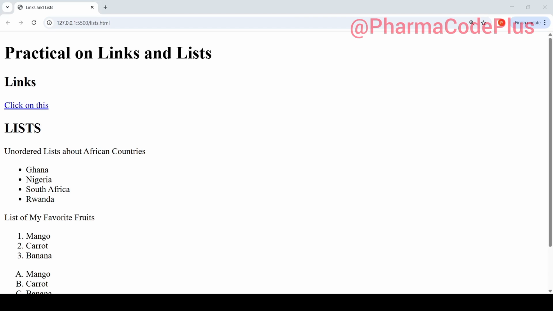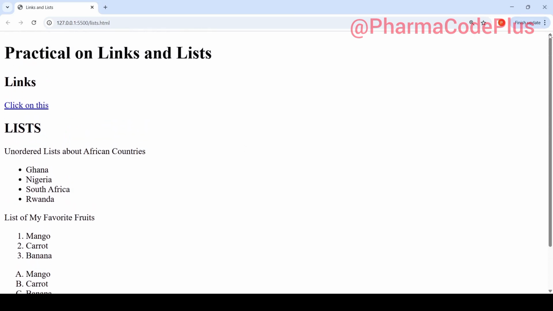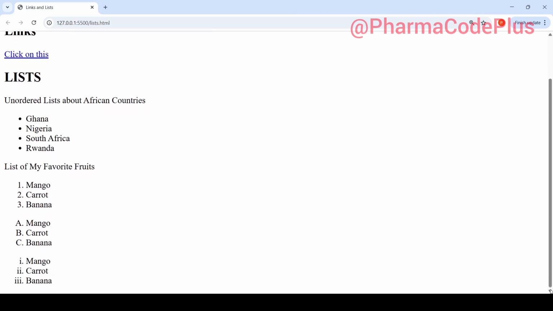Okay, as you can see, we now have it in the sequence of uppercase letters, and also in the sequence of lowercase Roman numerals. So you can play around with it. We also have the lowercase letters, and we also have the uppercase Roman numerals. So this is just a little thing on links and lists, so you can play around with whatever you want. Coding is more about practicing.